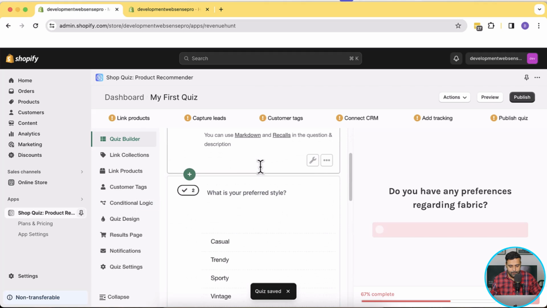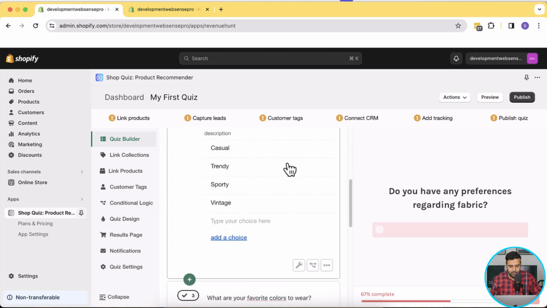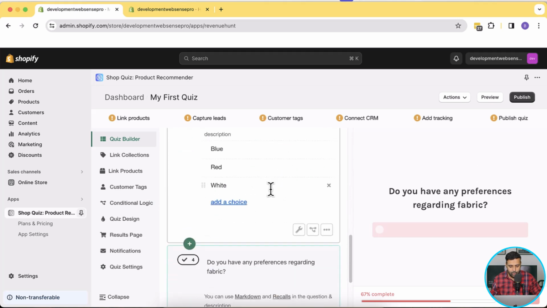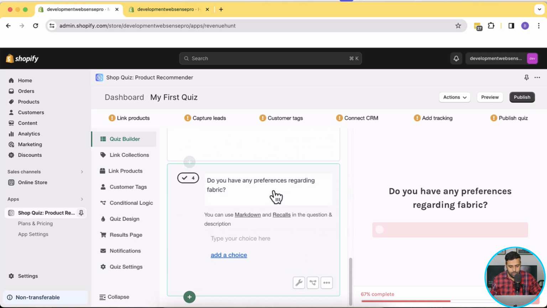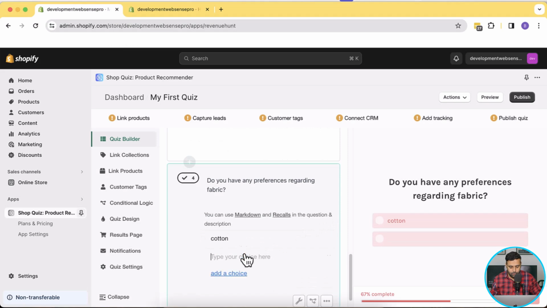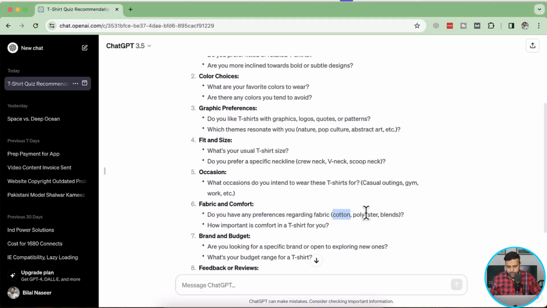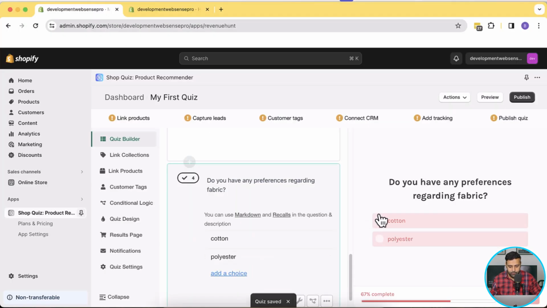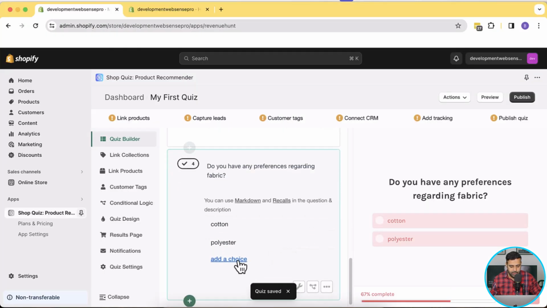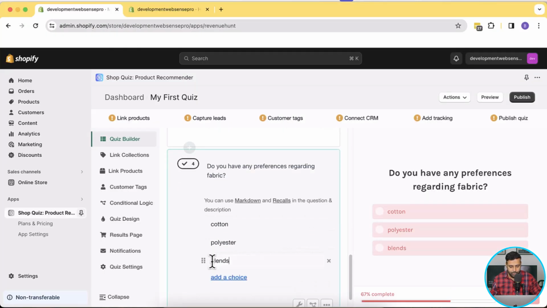First, we have our welcome message. Then this second is the first question. Then the second question, and we have our third question. And the choices should be cotton, polyester. So just I'm copying all of the values from the ChatGPT response which I created. Okay, perfect.